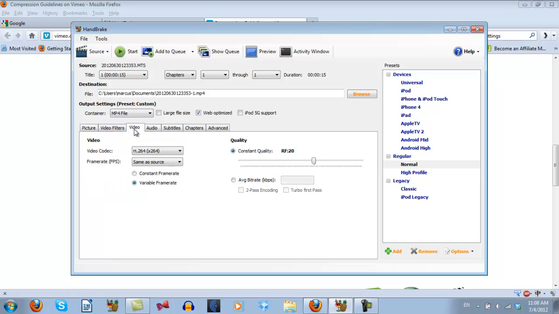We'll click on the Video tab. For the video codec, we'll select H.264. That's already selected for us. For the frame rate, we'll use same as source. And then for higher quality, we'll choose a variable frame rate. So for quality, we'll set the average bit rate. Vimeo says that if you're filming in standard definition, you would choose 2000. But my video is in HD, so I'll set that to 5000.